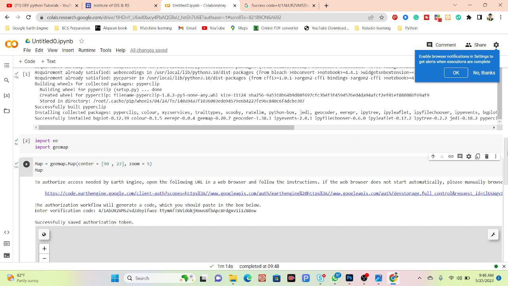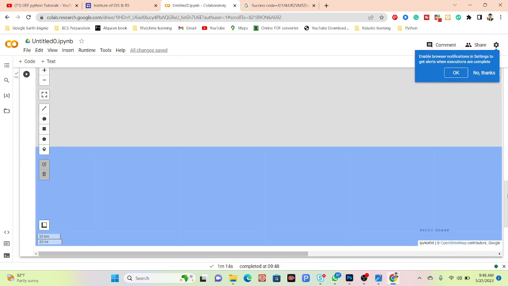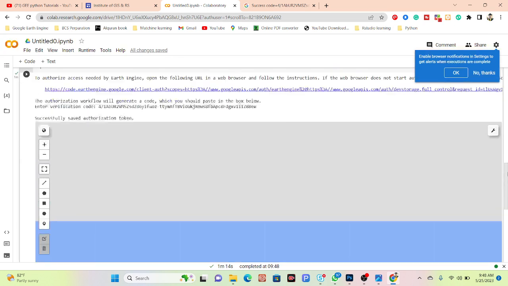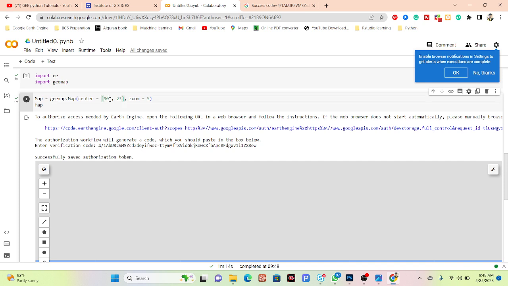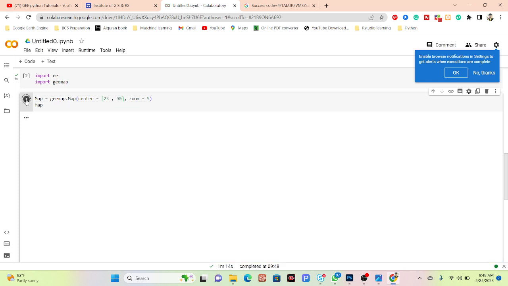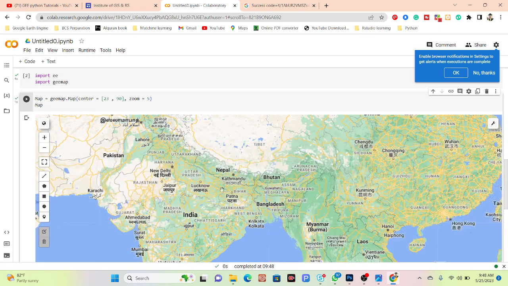Now you can see the map looks like this. I think it's 23, and I need to put 90 here. Then I click run again. Okay, now it's better. You can see it has loaded here.